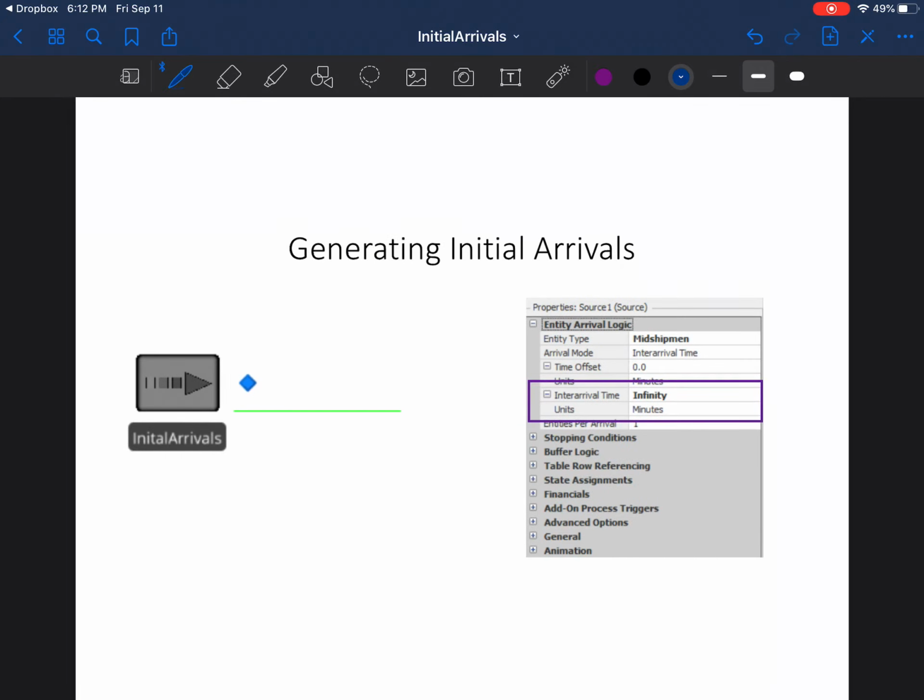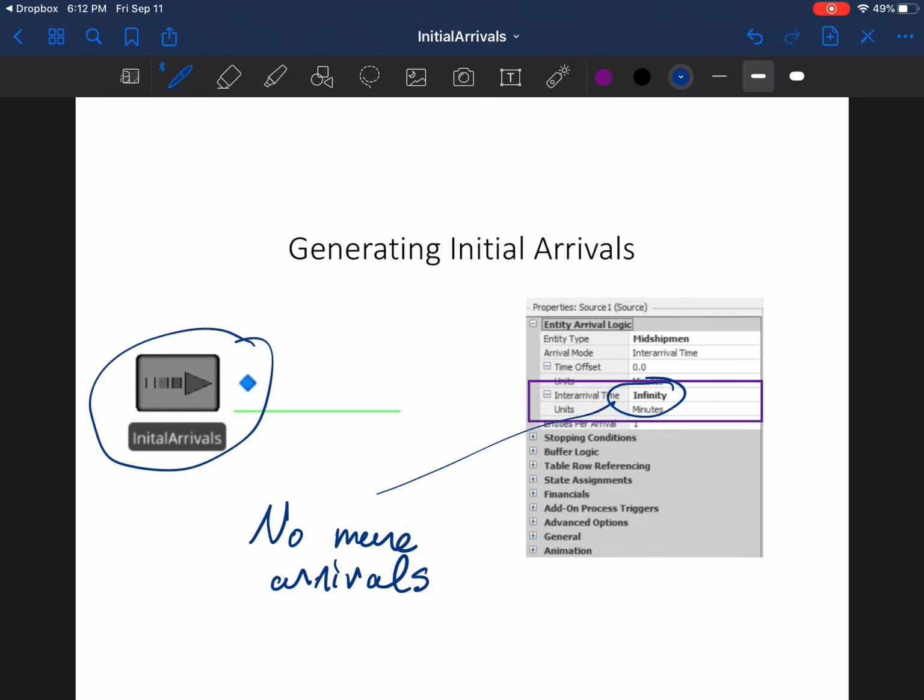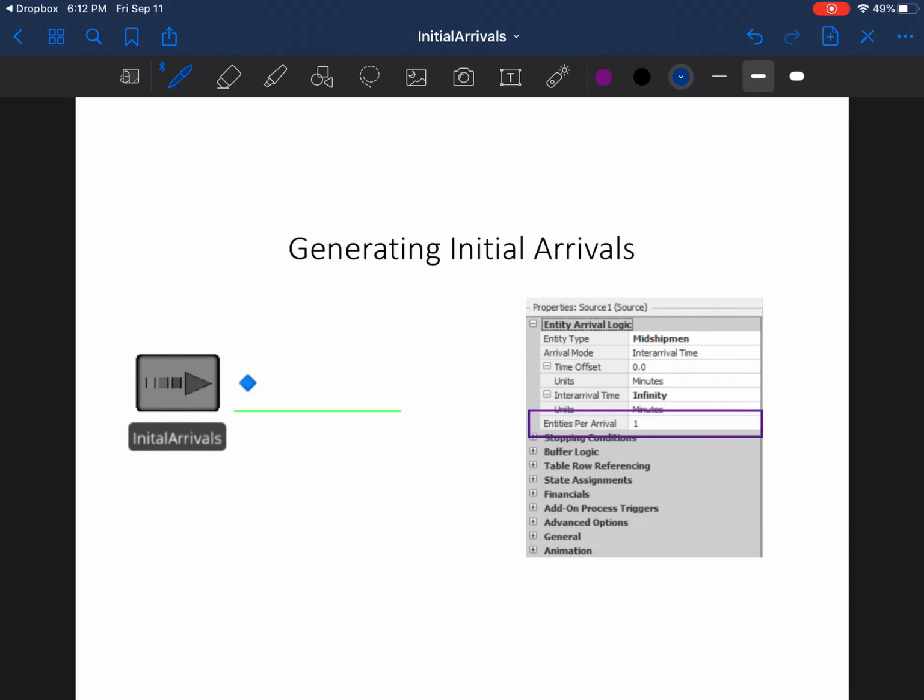So you literally select all of that and type in capital I and then infinity. Okay, so make sure you have a capital I and the rest lowercase. But yes, so this means that there'll be no more arrivals, right? Because obviously, if the inter-arrival time is infinity, no more arrivals ever occur. Okay, and this is because, remember, this is the initial arrival process. So, okay, cool. Now, how do we model that initial burst?